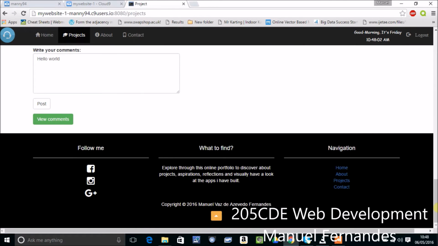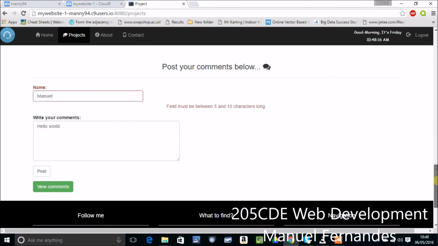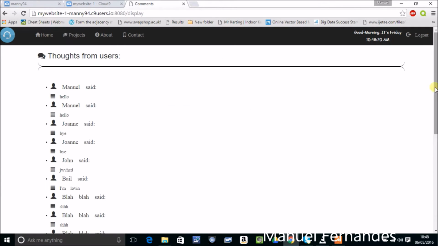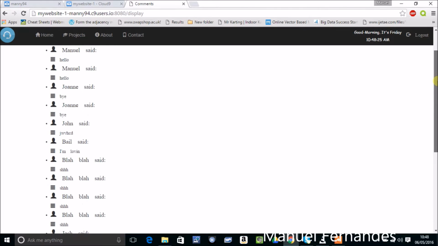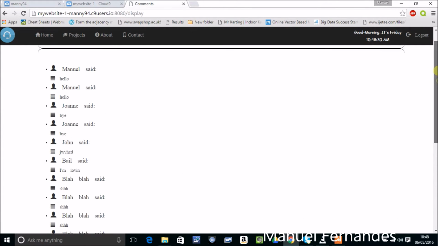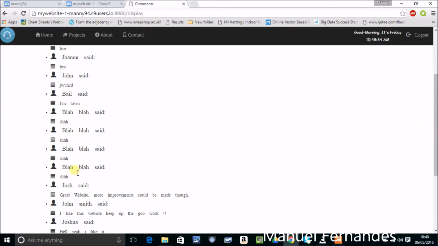Oh yeah, because I've got validators, you can't have more than 15, so if I just put manual with the actual message in there, it should go through now. You can go to this page to view the comments, as you can see here now. So there, manual, hello, and so on. This is just some tests that I've been doing.